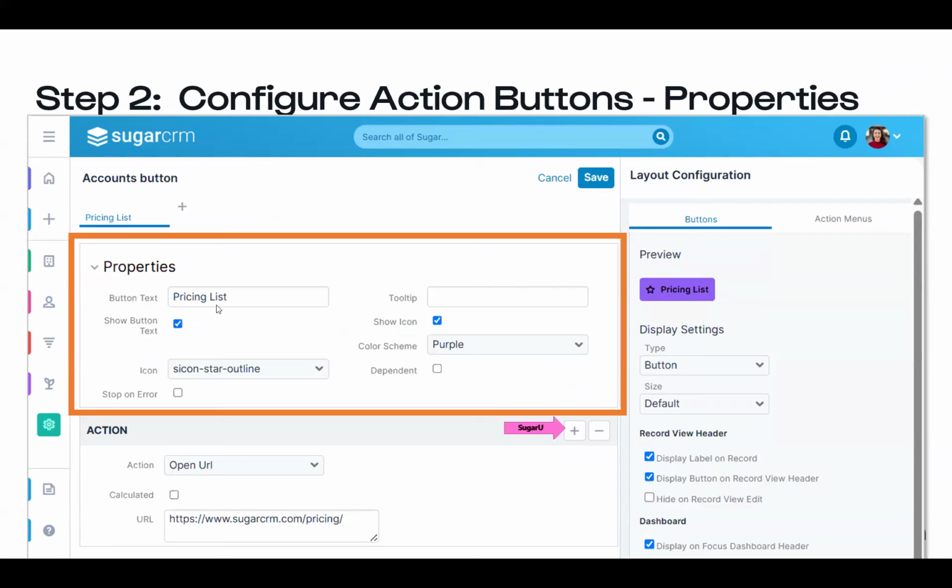Okay, so above, I've got the properties for that button. So I want to name it something that makes sense. So this is a URL for our Sugar CRM price list. So I'm going to just call it pricing list. And I want to show the button text. I also want to show the icons. So I'm going to pick this one, it just happens to be a star, but there's lots of different choices that you can choose from. And I picked a color.